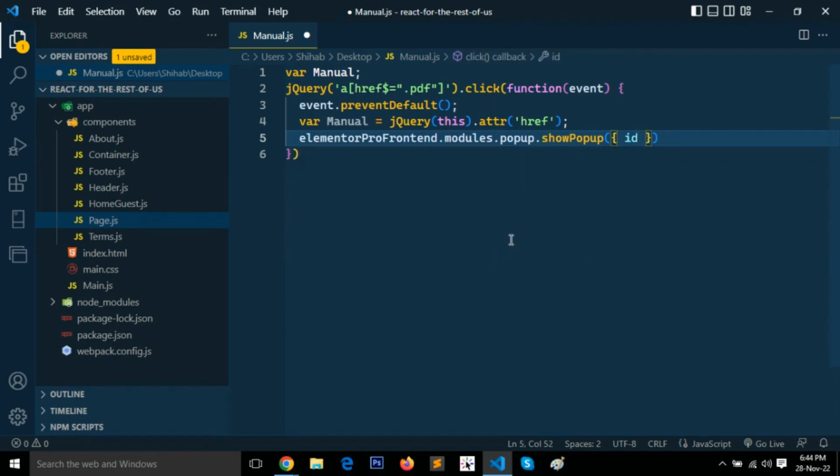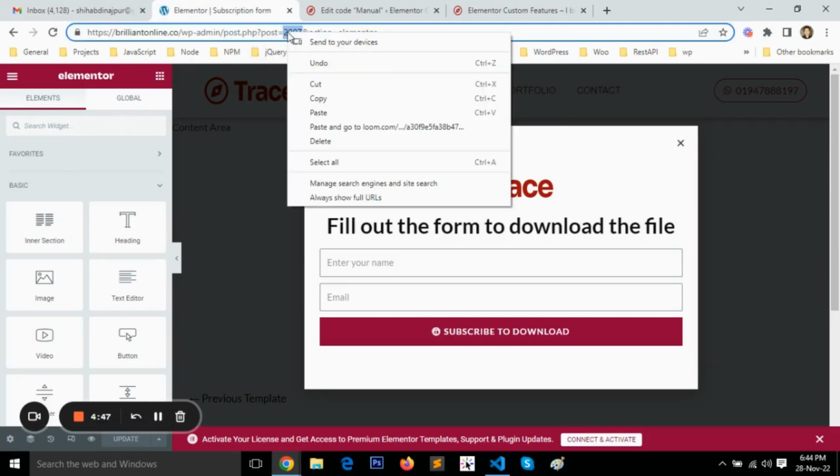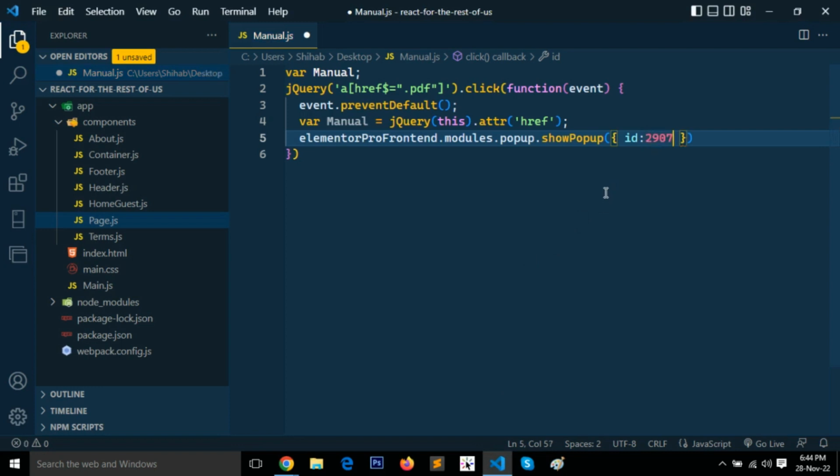So in my case, the ID is... let me open this pop-up. If you open your pop-up, you will see this ID here. In my case, it's 2907, so it will be different in your case. Just copy this ID, whatever you see after the post equal to, and paste it here. So that's it. It will trigger this pop-up when someone clicks on the PDF link, instead of showing the PDF immediately.